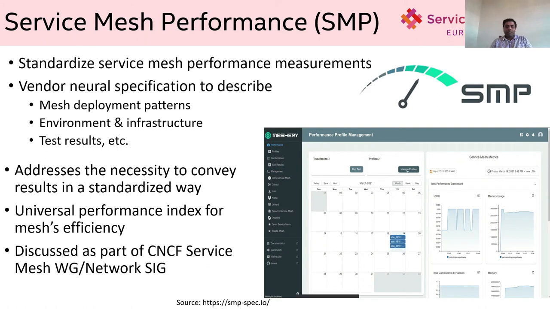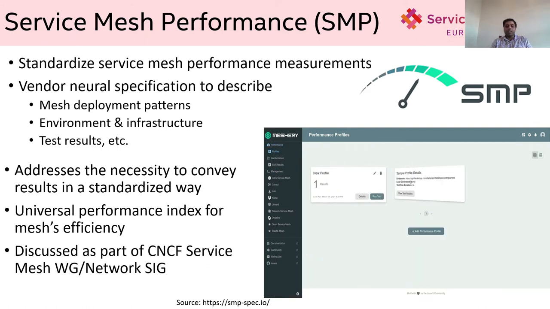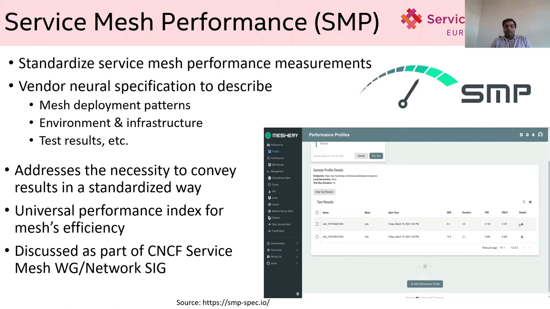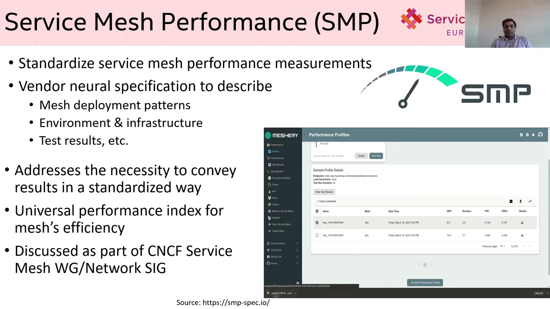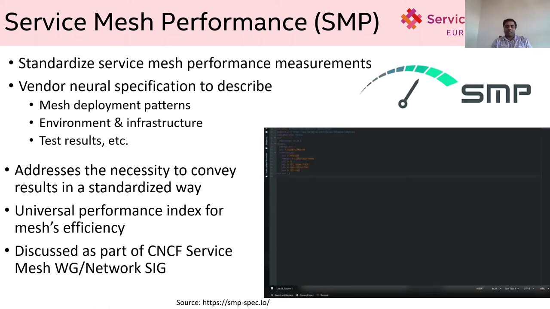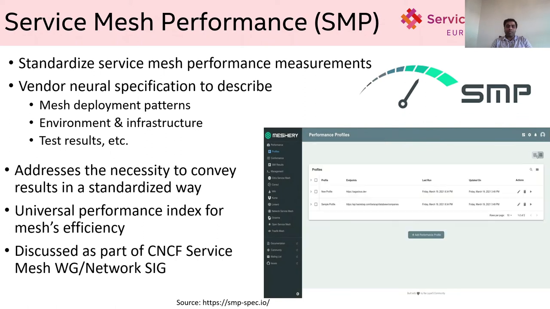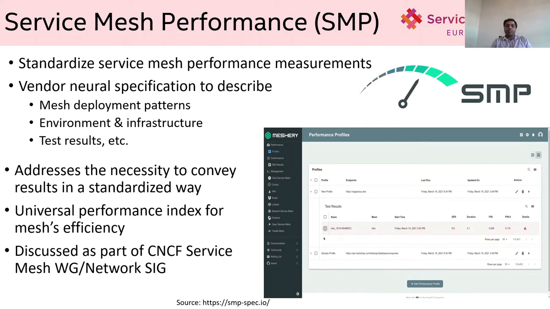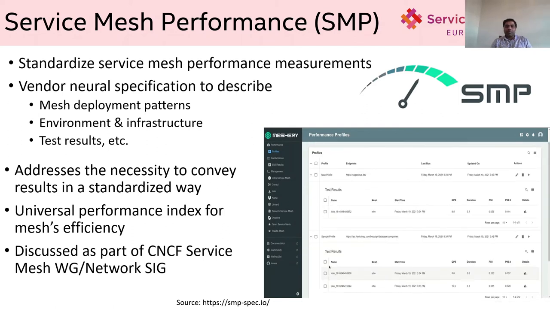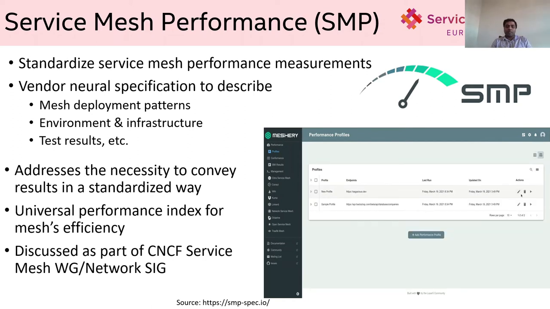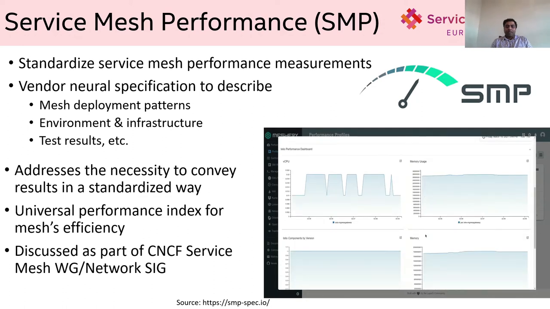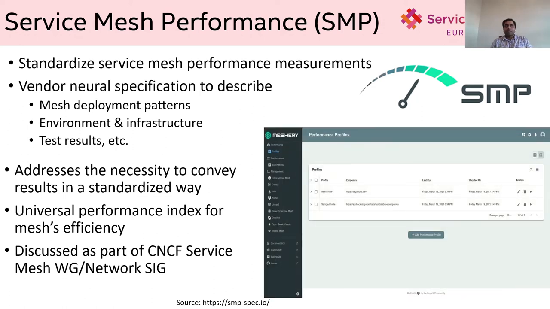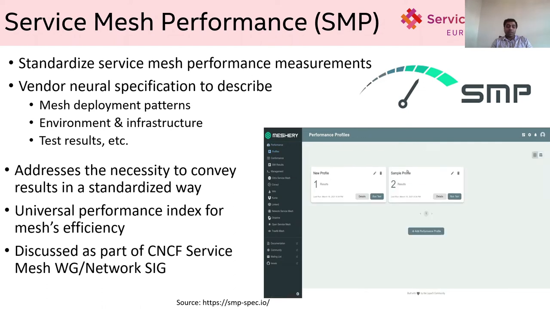In fact, we've been discussing a lot of this work as part of the CNCF Service Mesh Working Group, which is part of SIG Network. And the project where we've been discussing a lot of these aspects is Service Mesh Performance. In fact, this project has been submitted to CNCF to be considered as a sandbox project. Essentially, SMP provides a standardized way of running these mesh performance measurements, in a vendor-neutral way of specifying mesh deployment patterns, your environment, infrastructure, and capturing your test results in an automated way, for example leveraging Meshery. This is where I met Otto for the first time, and we had quite a few fruitful conversations after that. So with that, I'll pass it on to Otto.